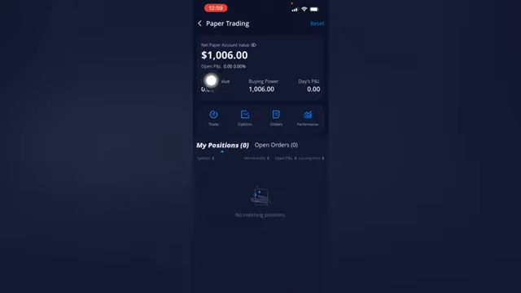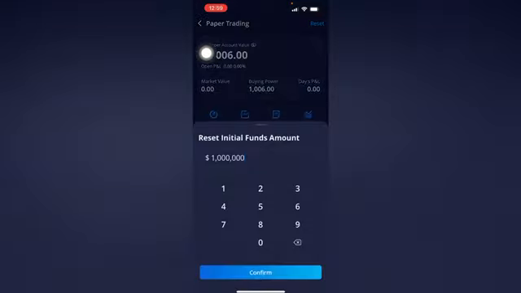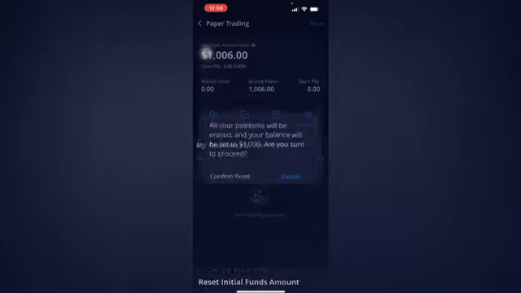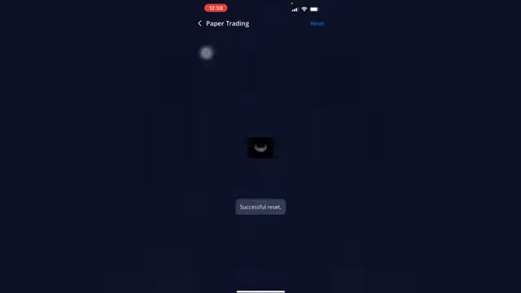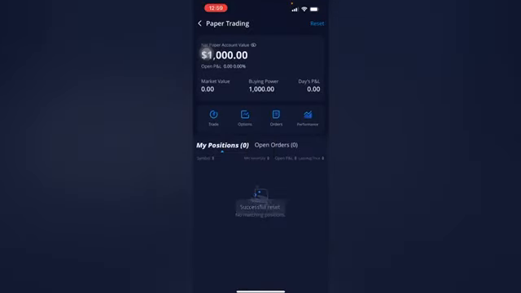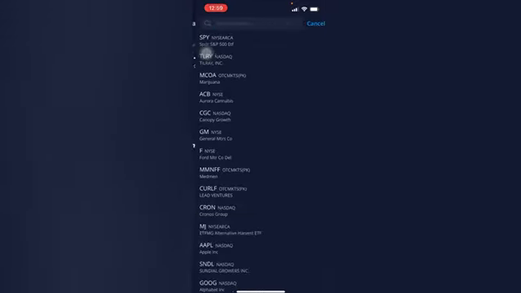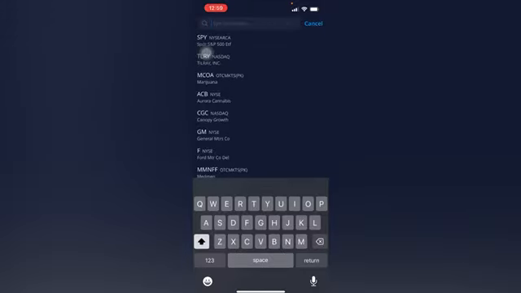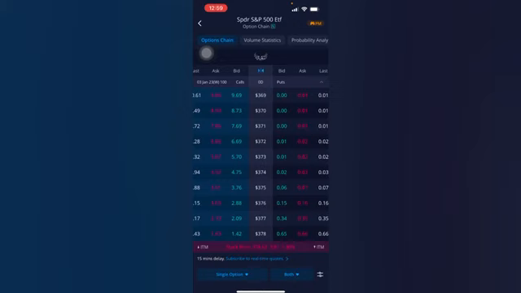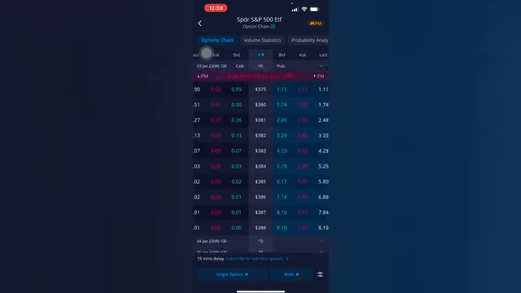It'll give you the option to change the amount that you want to start with. So I'm going to click the reset button real quick, but let's just say that I want to start with $1,000. You type that in and click confirm reset. To trade, you're just going to go ahead and click on options. I'm going to select SPY and you will see that your option contracts are selected.